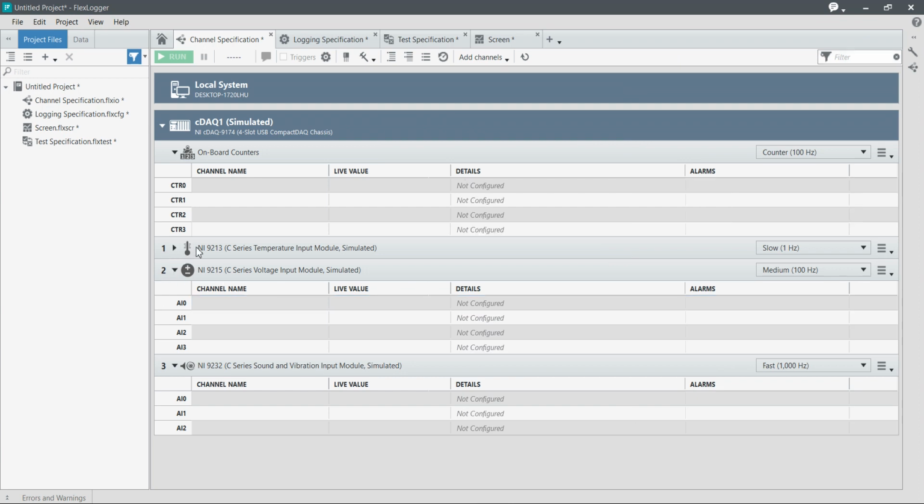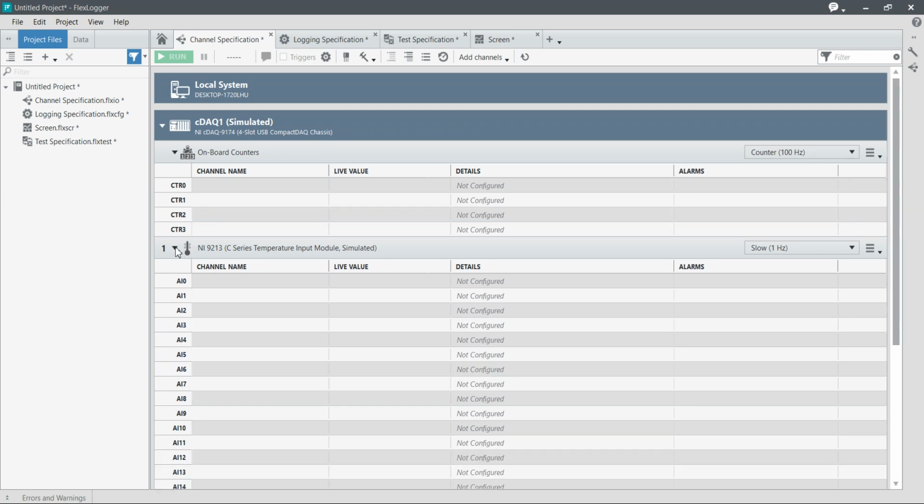Now you can see 9213 is the C Series temperature input module, simulated, not real. 9215 is a voltage input module, simulated. And this is the sound and vibration module, the acceleration module. This one has 3 channels, AI0, AI1, AI2. This one has 4 channels, AI0, AI1, AI2, AI3, and this one has 16 channels.